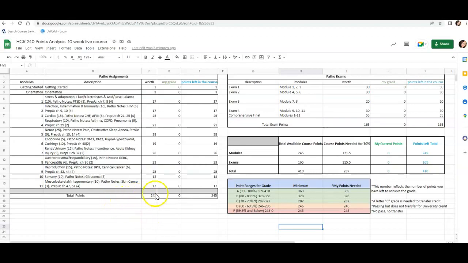What you'll notice is that the total points at the bottom for your modules also matches the total available course points. The same goes for your exams, and that gives you a full total. For you to be able to transfer this course to a baccalaureate program, if you want to continue your education, what you'll note is that you need to get above 70%. So you have to have a C for the course to be able to transfer. This will calculate it out to tell you how many points you have left that you need to get the grade that you want. It will also tell you what your current points are as well. So let's do a practice example of that.